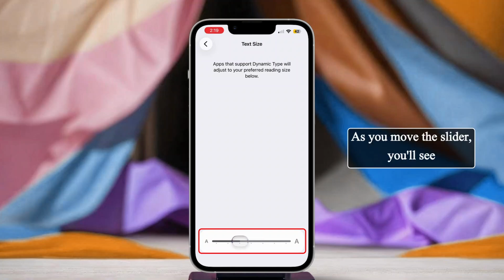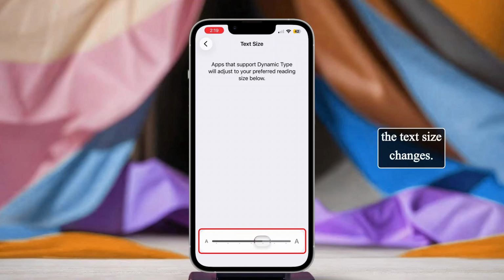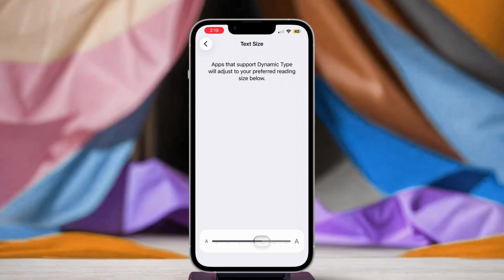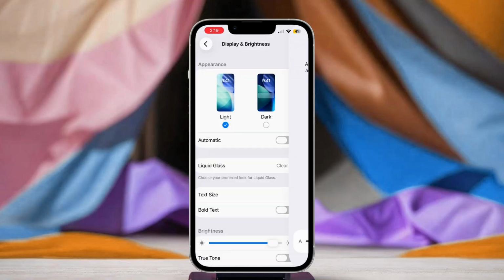As you move the slider, you'll see a live preview of how the text size changes. Once you're happy with the size, you can just go back. Your changes are saved automatically.